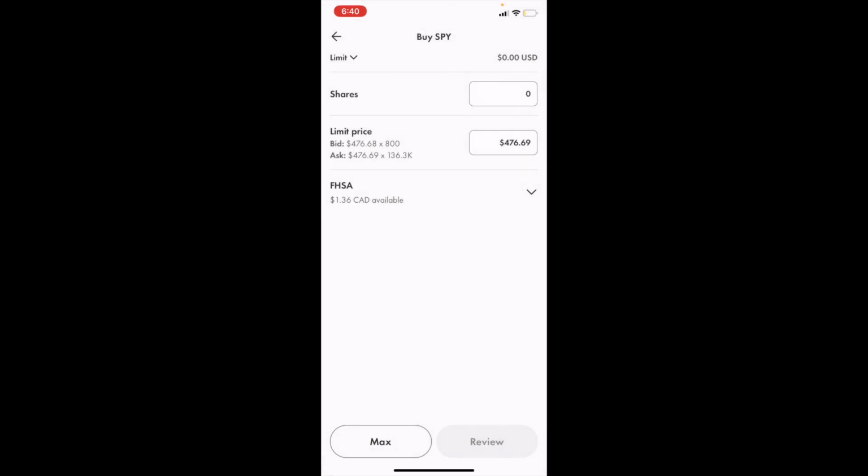And once that is done, you can review it and add that purchase inside of your FHSA. So make sure you guys are familiar with the rules regarding a first home savings account. But that's how you guys can buy stocks inside of your FHSA, or your first home savings account, here in Canada on Wealthsimple.